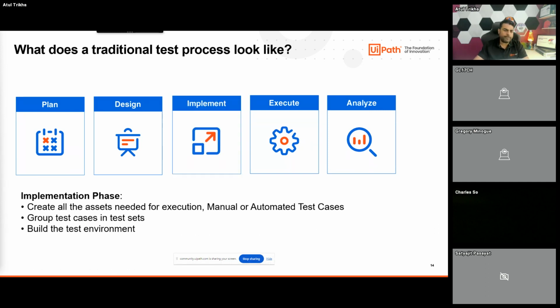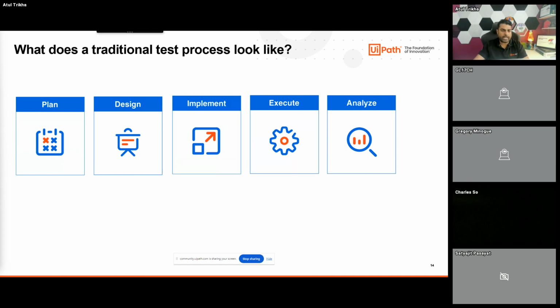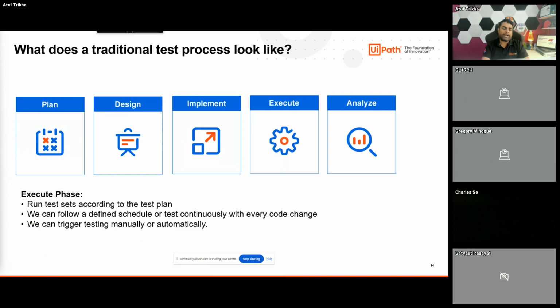Once the design phase is done, we move to the implementation phase. In the implementation phase, we create all the assets needed for execution, manual or automated test cases. We group test cases into test sets, and then we build the test environment. This is how we do the implementation. And then the next step is execution. In the execution step, this is where we actually run all the test sets according to our test plan that we have already covered in the planning phase.